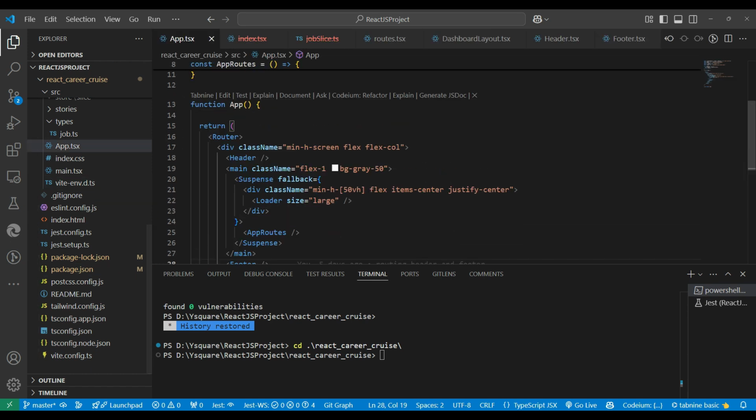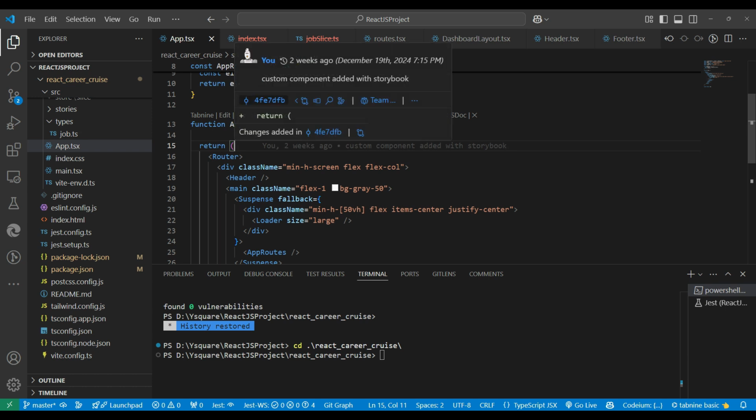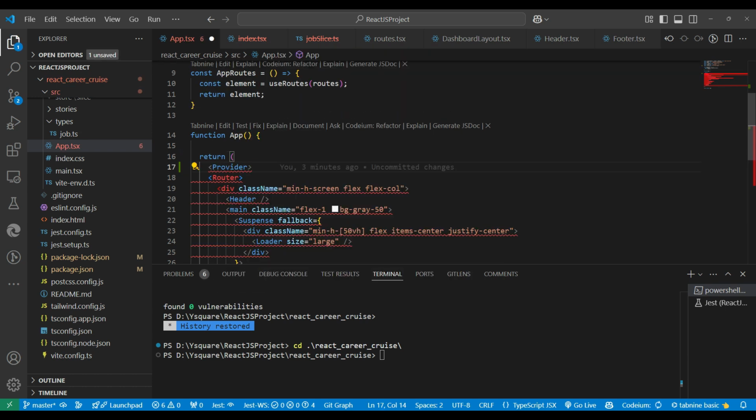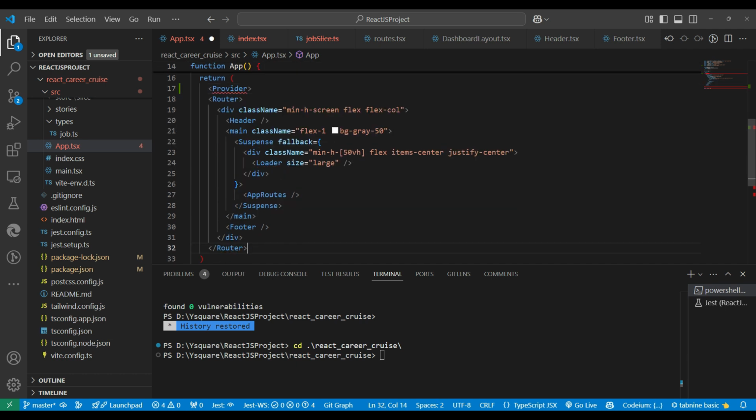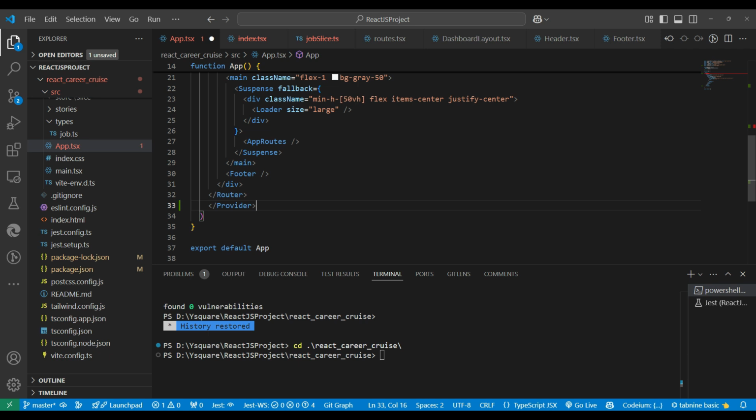Next, we need to configure Redux over here. First we will write the Provider. We will pass the store as a prop in the Provider, and all the components can access that store. How will they access it? They need to access it through hooks. And what hooks do we have? We have useSelector and useDispatch. useDispatch is to update the store, and useSelector is to get the data from the store. So we'll use these two hooks.